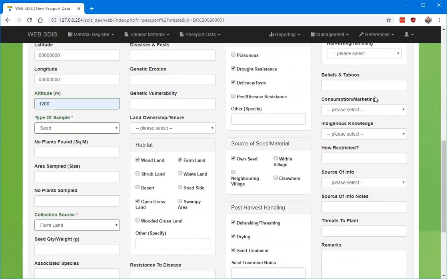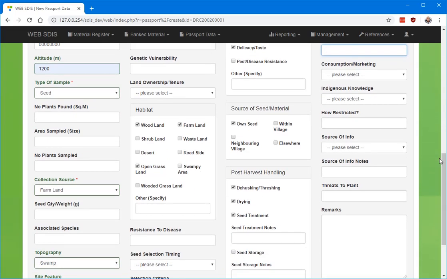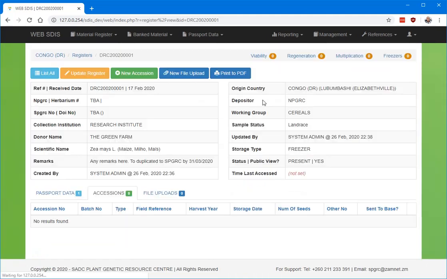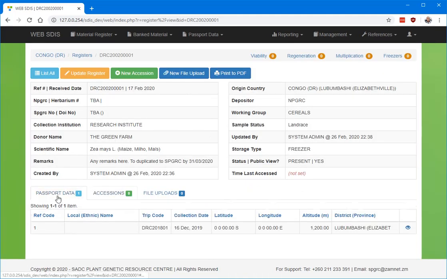Then are there taboos associated with this crop? No. And then any other information, and if you've got some remarks you could easily put in there, but in my case I'll go ahead and save. So once I save, I'll see that record right there.